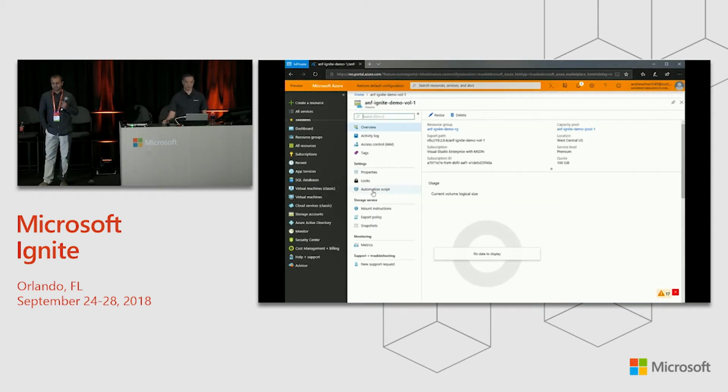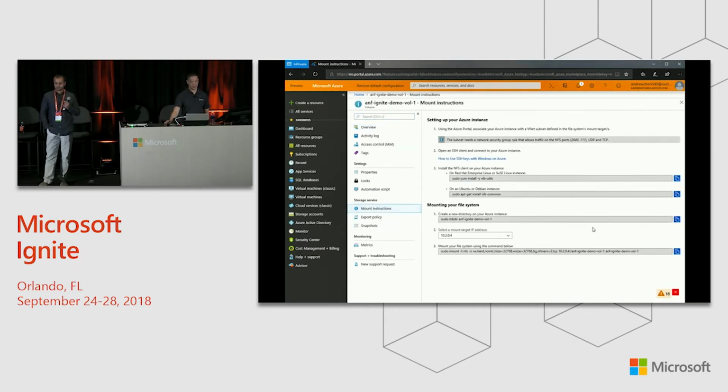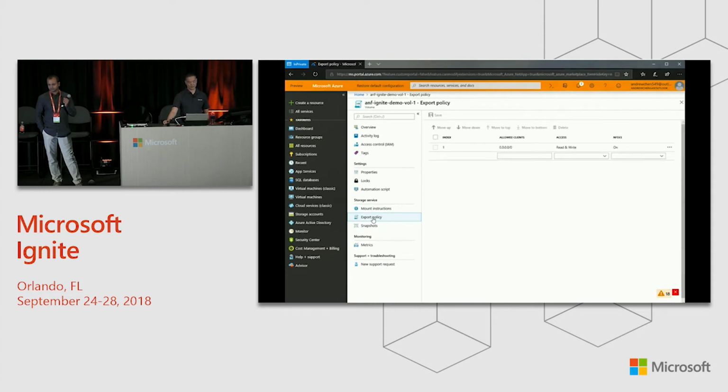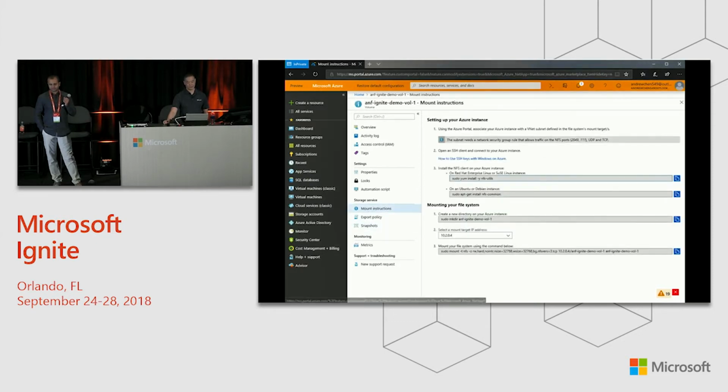If you go back to the volumes, a couple of things. One, there's a very handy blade here with, I think it's literally 4 clicks, 2 copies and 2 pastes. You can just put this in your VM, and your volume is attached, mounted, and ready to begin serving storage. We'll spend a little more time on this in the next walkthrough, but you can see here are the blades for export policy and also snapshots.